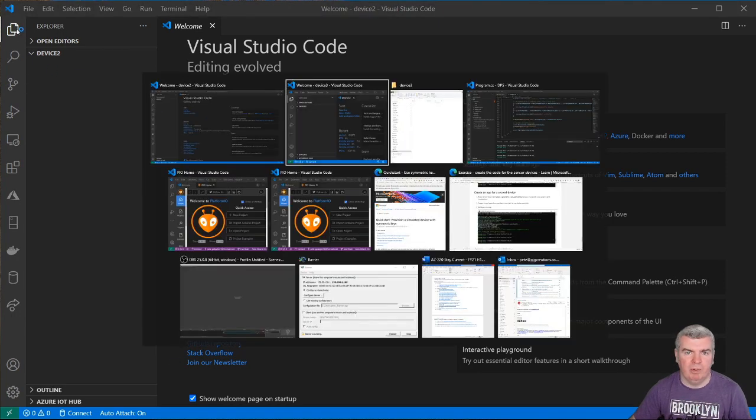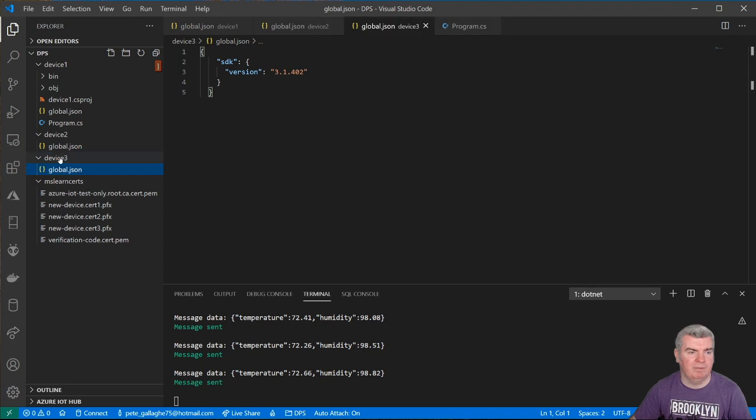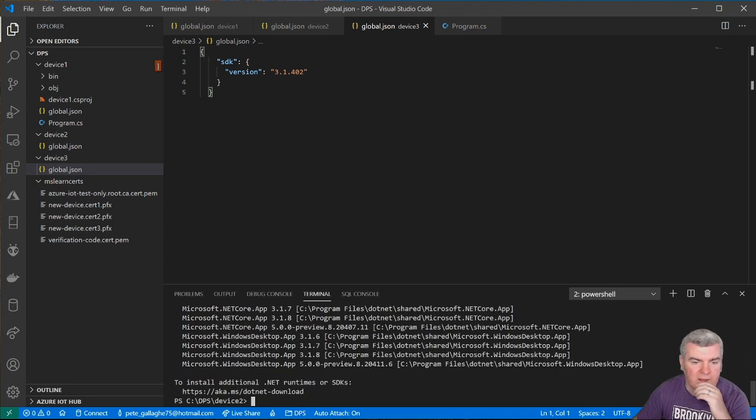But what I am going to do is copy that global JSON, paste that onto there and there. I suppose I could actually open a whole new terminal, couldn't I? And do it that way. And we can just flick between the terminals then. So, CE device 2. New. I'm just going to double check, just make sure that we've got the right version, 3.1.402, good. New console.